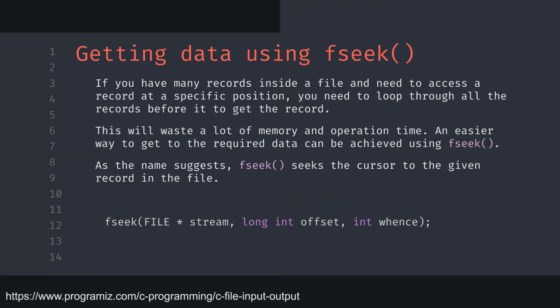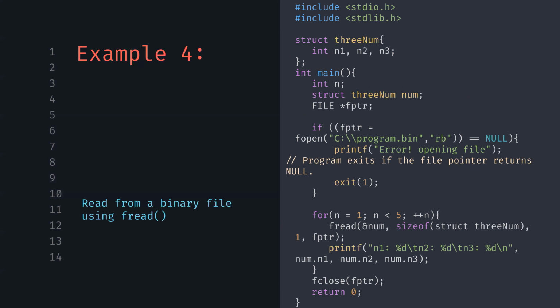And right, so this won't be asked in your exams, but it's also a nice function, fseek. As mentioned here, if you have so many records and you need to access a specific one, that means you need to loop through. As mentioned in this example, you need to loop through to get the relevant information, right?